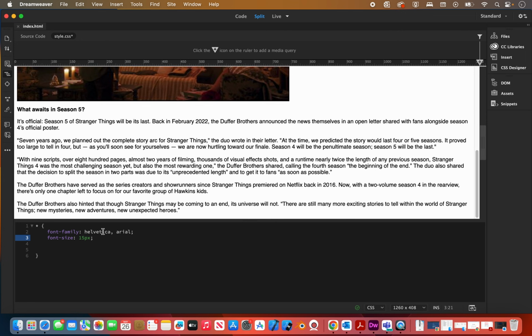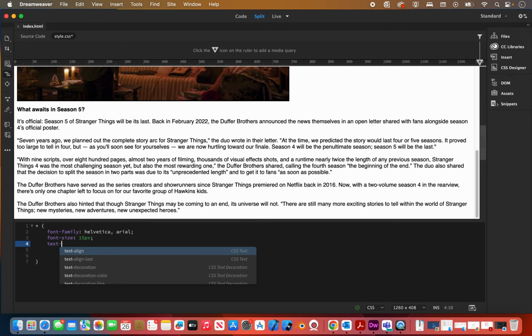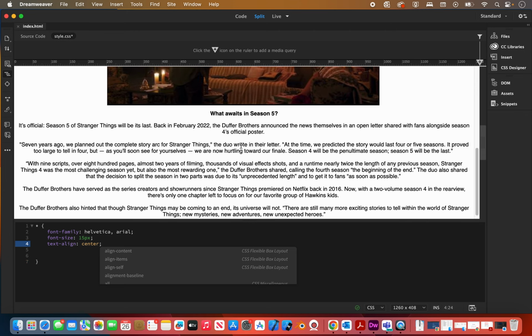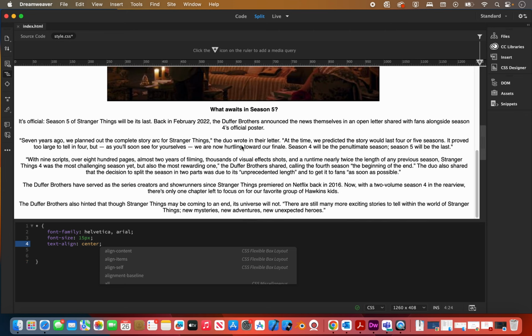Let's say we wanted all the text moved to the center. Now, in the past, if we used HTML, we used a center tag, but CSS is so much easier. We just do this, text-align, colon, center. Boom, everything goes to the center. See how easy that is?